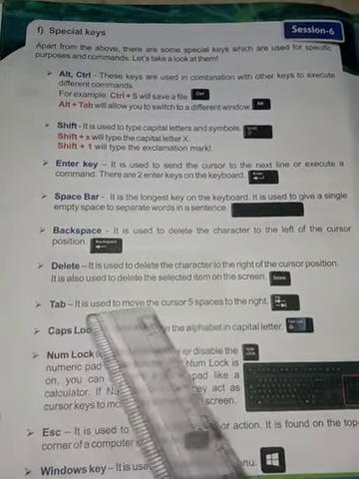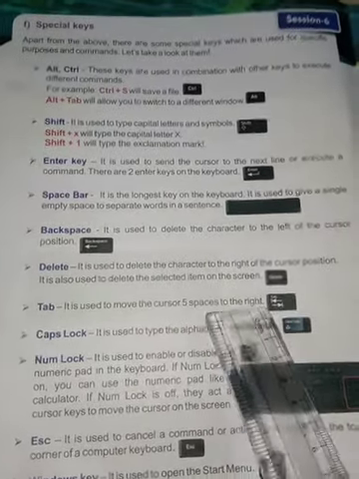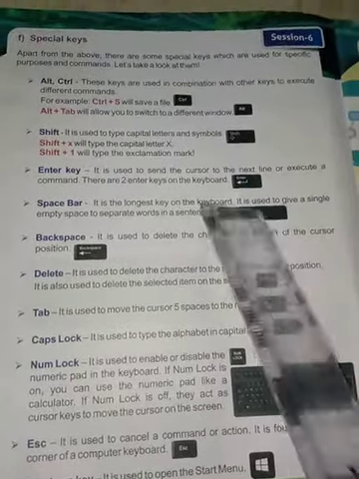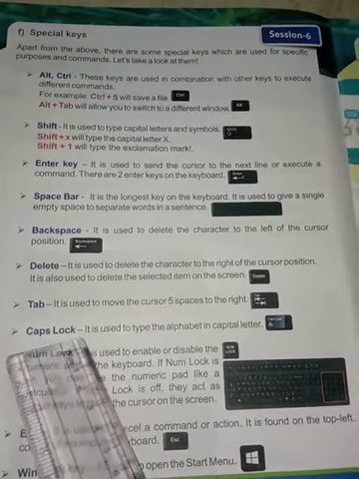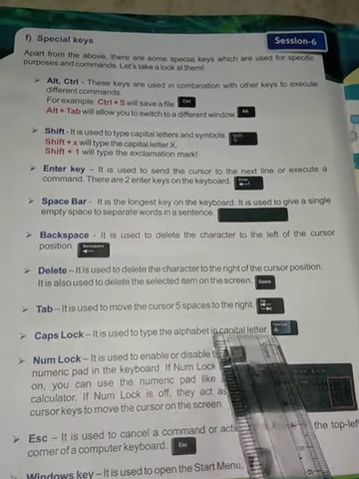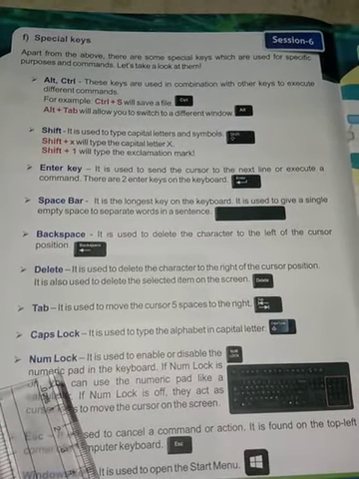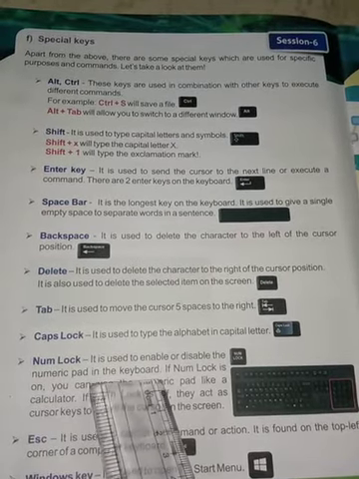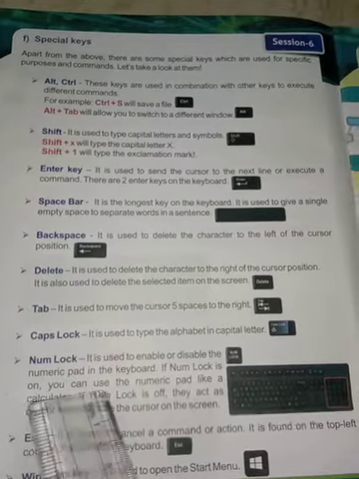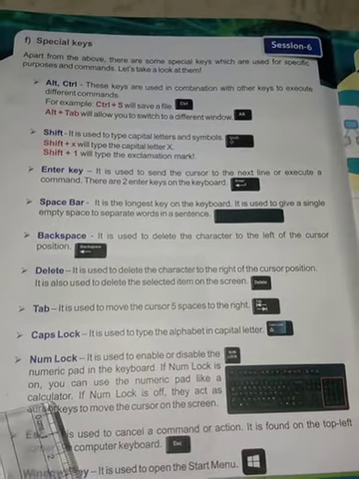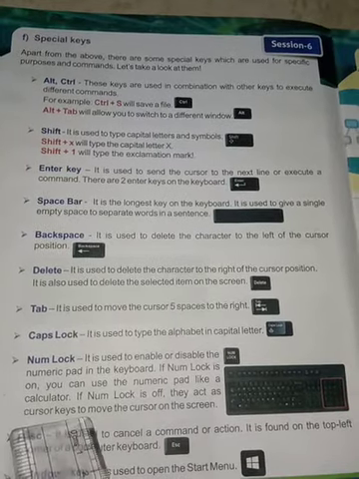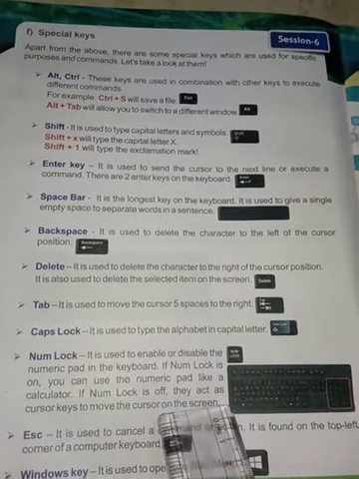Tab is used to move the cursor 5 spaces to the right. So this space bar will give a single space. This tab key will give 5 spaces. Caps lock is used to type the alphabet in capital letters. Num lock is used to enable or disable the numeric pad in the keyboard. If the num lock is on, you can use the numeric pad like a calculator. If num lock is off, they act as cursor keys to move the cursor on the screen.